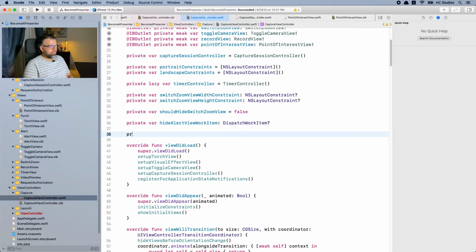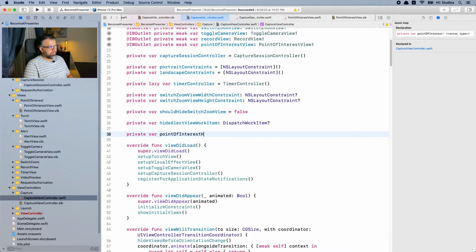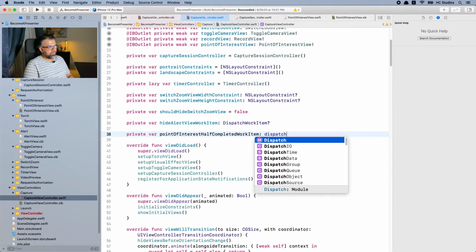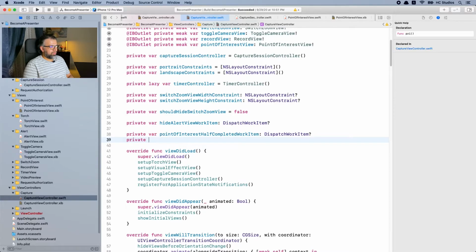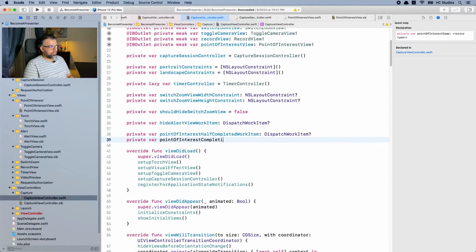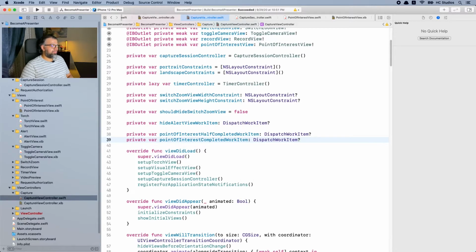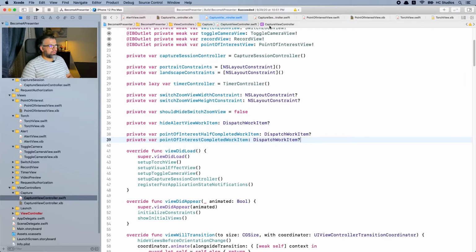Now we're going to have a property of private var pointOfInterestHalfCompletedWorkItem of type DispatchWorkItem, optional, private var pointOfInterestCompletedWorkItem of type DispatchWorkItem, and make sure we hide the right bar so we have enough space.